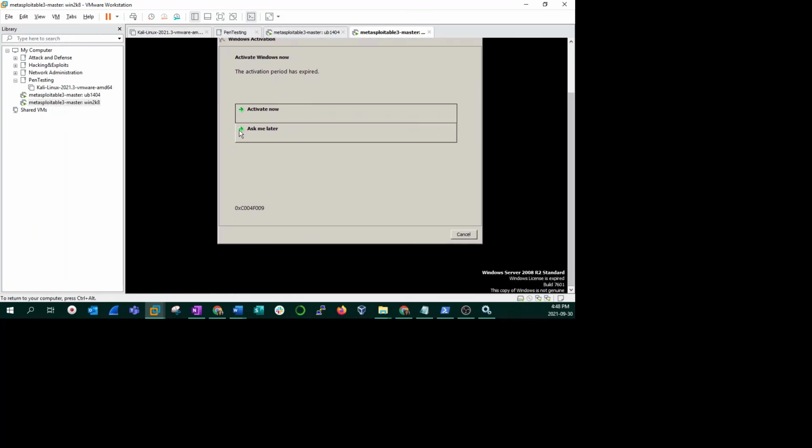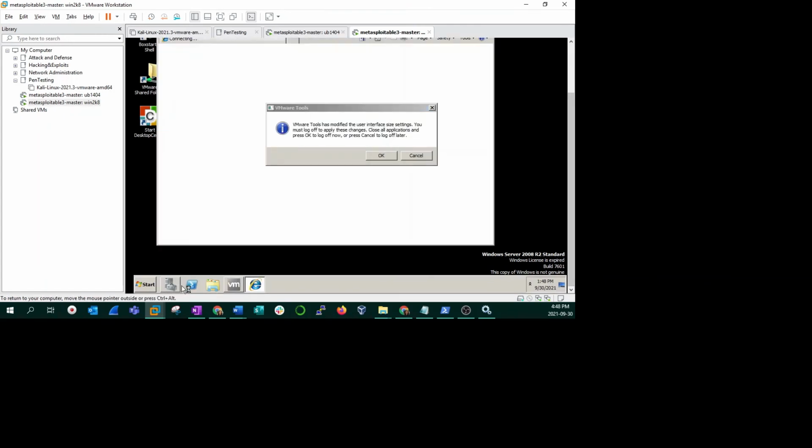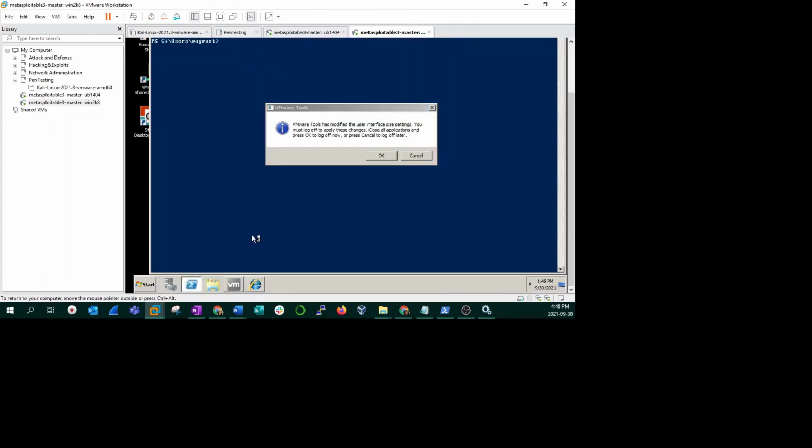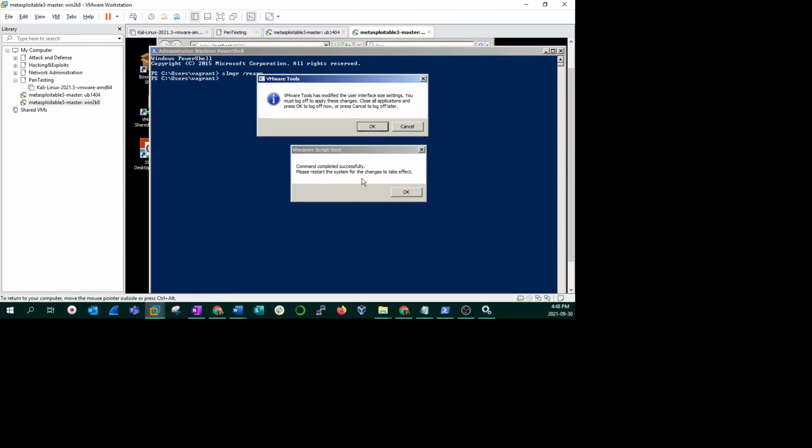The first time you log in, the best thing to do is to say ask me later and immediately go to the PowerShell and renew your license. And you do that through, excuse me, here, yes. slmgr /rearm. So now you have your license renewed and it asks you to restart the system.